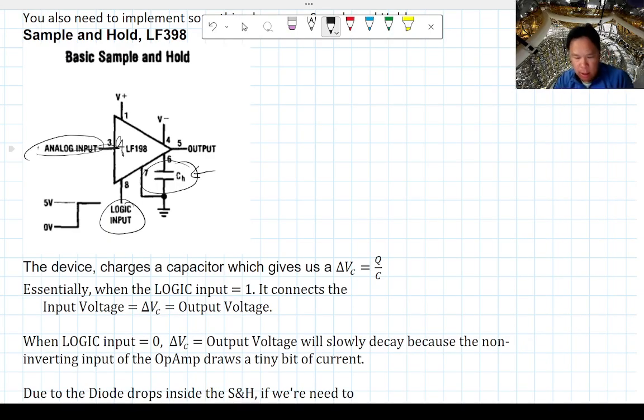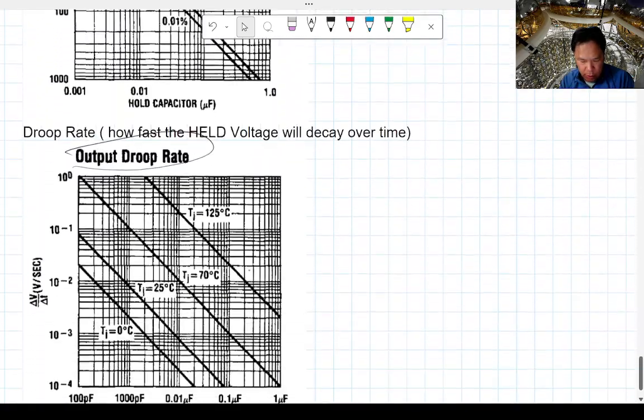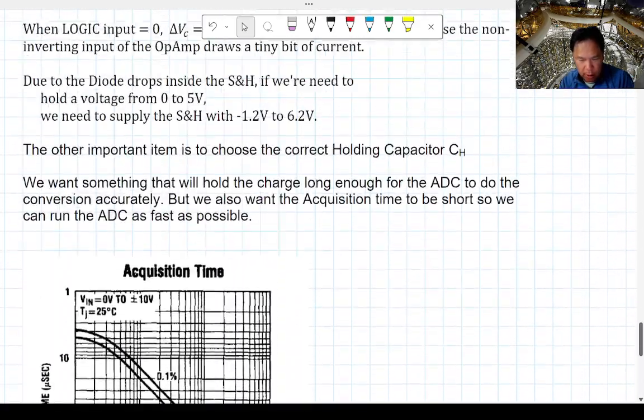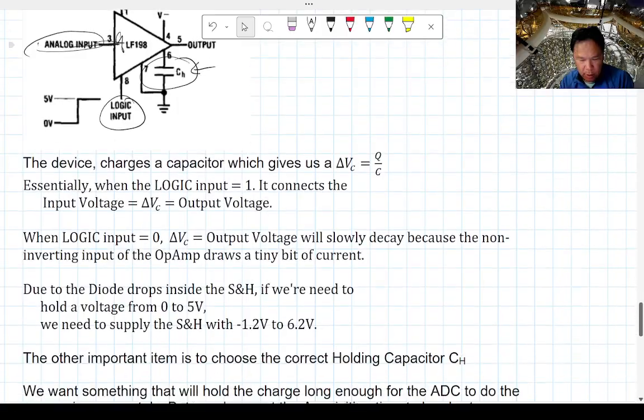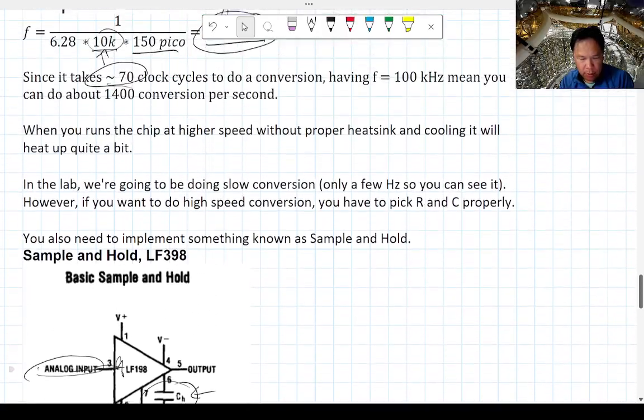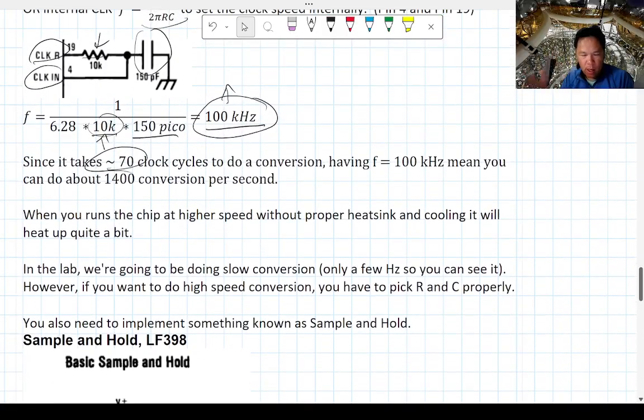I think this lecture is pretty short, because a lot of this you're going to see in the lab. I just want to go through it, so you know why I'm forcing you to work on a sample and hold first: it's preparing the circuit so that you can actually do the ADC at the end.